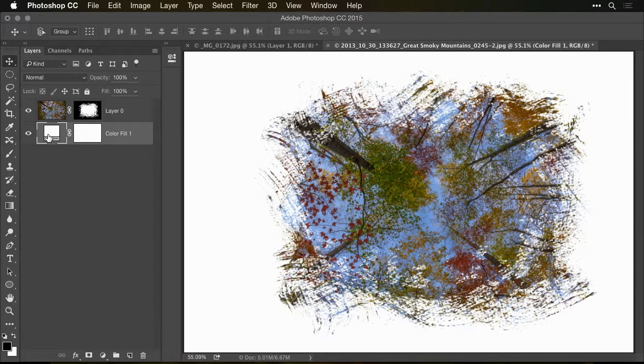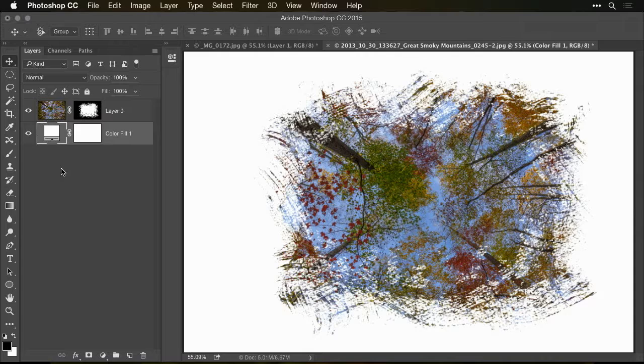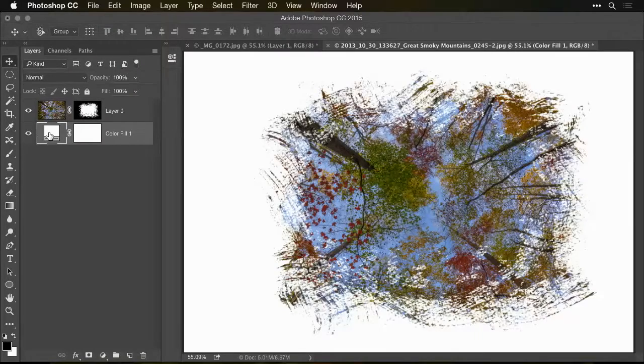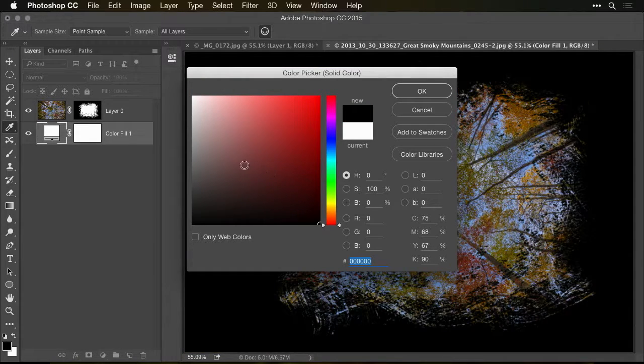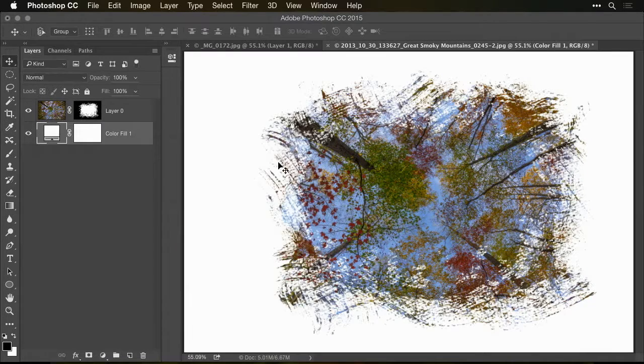What's nice about a solid color layer, remember I went to the bottom of my Layers panel. The half black and half white circle is where I found solid color. That's how I got it. But what's really nice about it is you can double click on this portion right here, and it'll bring you back into the color picker, and you can change the color in the future to anything you want. So if I wanted black back there, whatever you would like, but it's not a permanent change. You just double click on this little swatch of color.